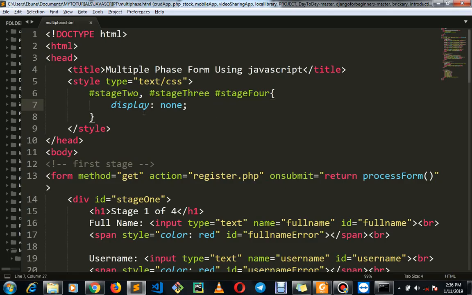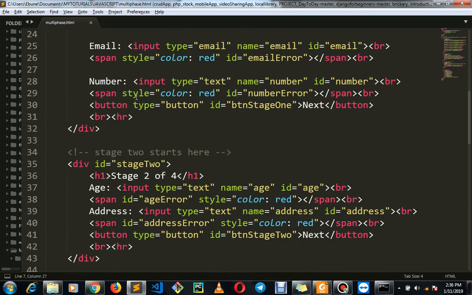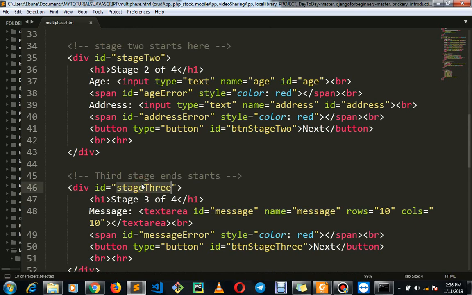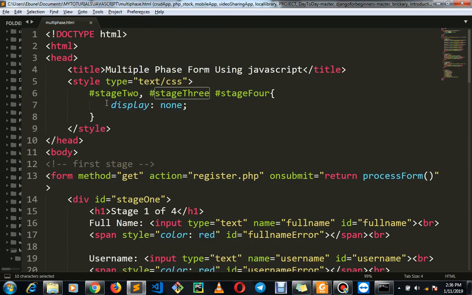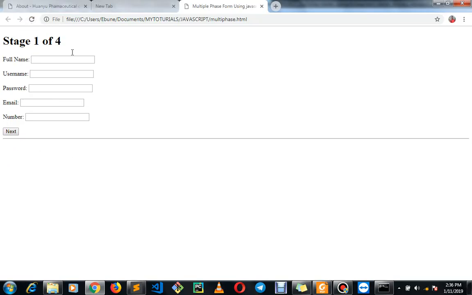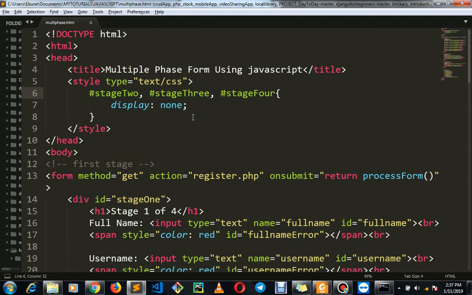Let me see. Stage 2 is an ID. We have stage 2, stage 3, and stage 4 with an ID. Stage 4. Oh, it's a semicolon here. So I say target all of that and show us just the first stage. Okay, everything is looking sweet. So I think that is all for the HTML section. I want us to go into the JavaScript section.